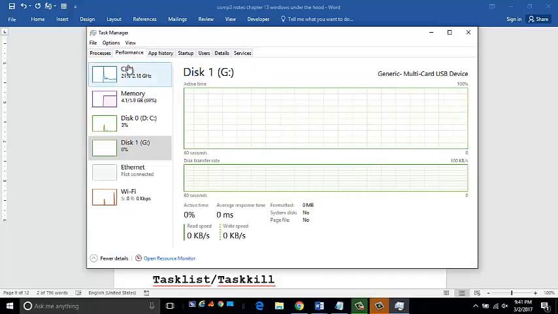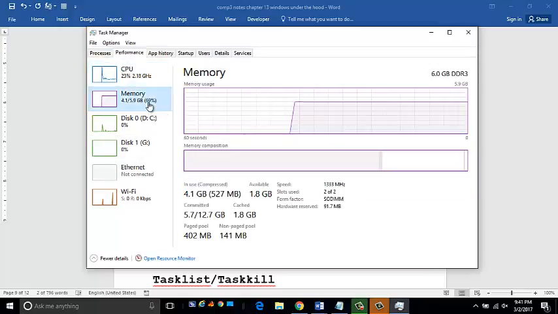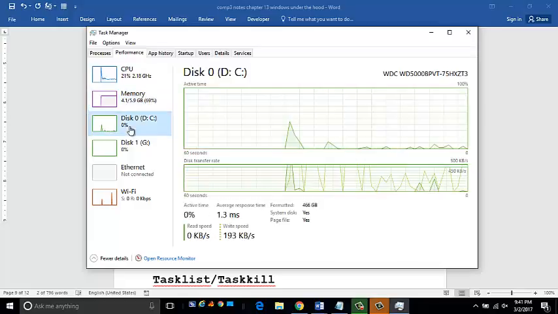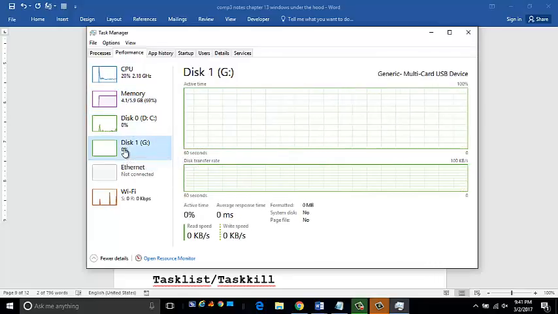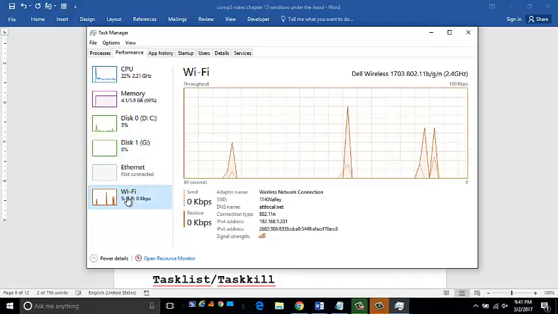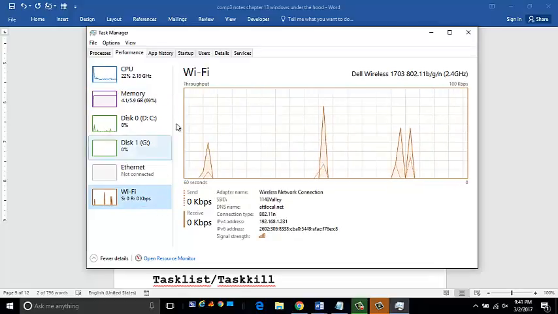Performance tab, this is where you're going to see what's going on with your CPU, what's going on with your memory, what's going on with your hard drive. If you have multiple hard drives, they'd be listed as well. What's going on with your Ethernet if you were connected, which I'm not. I always use Wi-Fi with this computer. And then it'll show you your activity with your Wi-Fi, so it's really good for seeing what's going on.